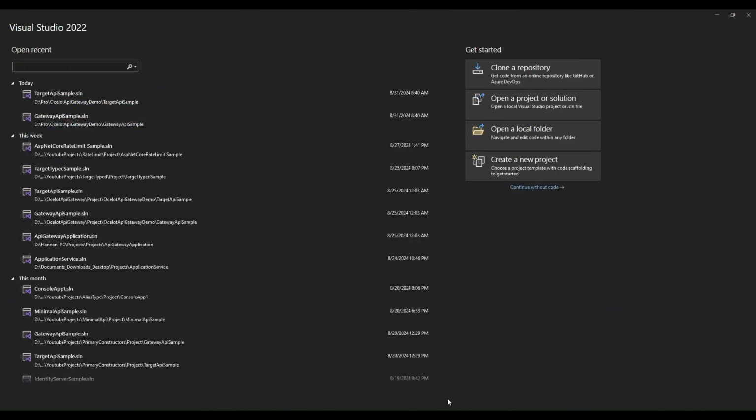First things first, we need to simulate having multiple instances of our target API running. To do this, we need to run multiple instances of our target API. But instead of just tweaking ports in a single project, let's do it properly by creating a second project to simulate multiple instances.